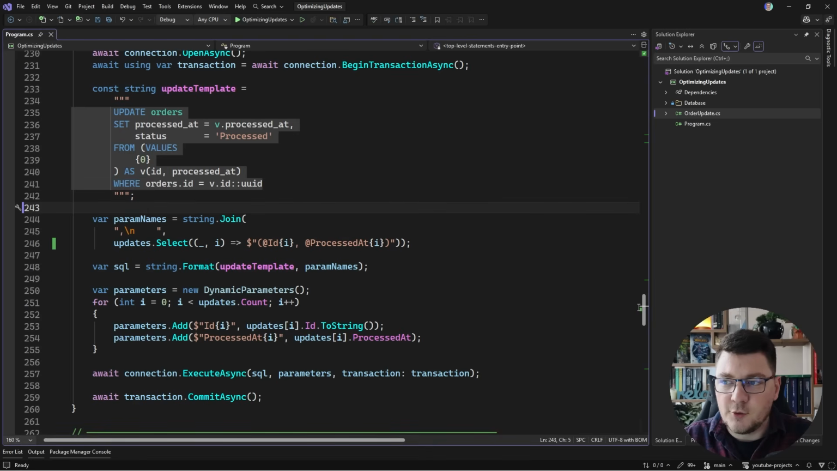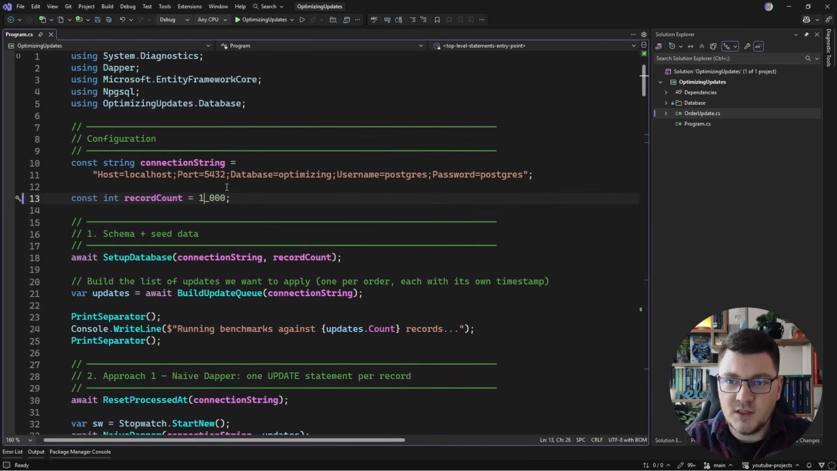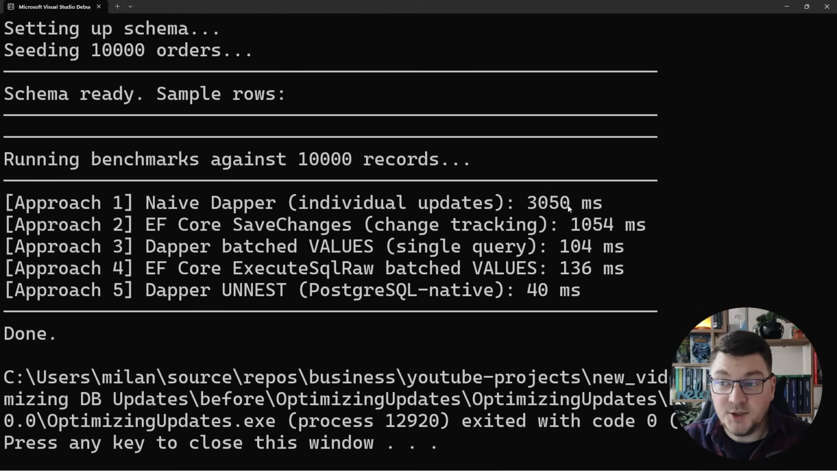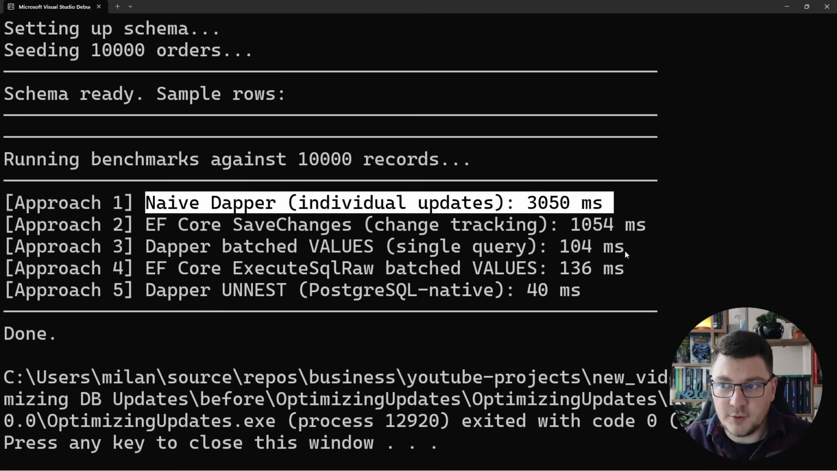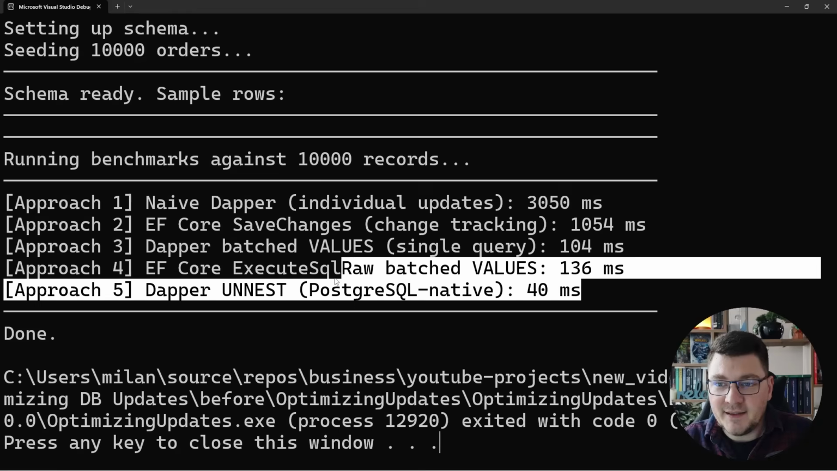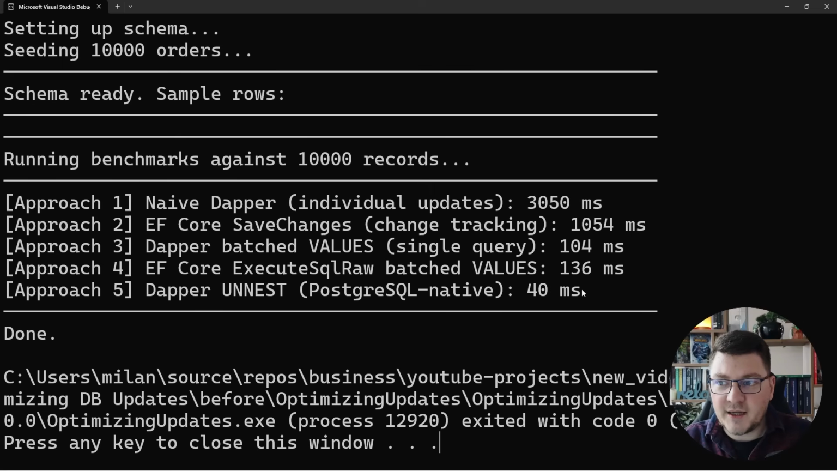Now, just to make this more interesting, let me go ahead and update the record count to 10,000. And I don't think I have to do anything else to make this work. So let's run the benchmarks again, and we're going to see what the results are going to be. And here are the numbers. We've got our first approach with Dapper at 3 seconds to update 10,000 records. EF Core jumping ahead this time, and here the batching of the update statements is really showing its value, now becoming faster than the naive Dapper approach. Our batch updates are somewhat similar at 104 and 136 milliseconds, and the unnest approach still on top of the pack at 40 milliseconds to perform an update on 10,000 records.